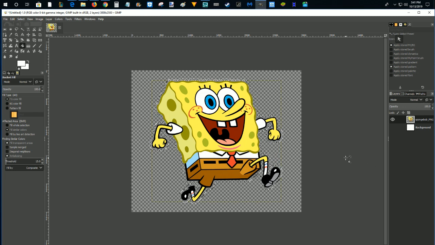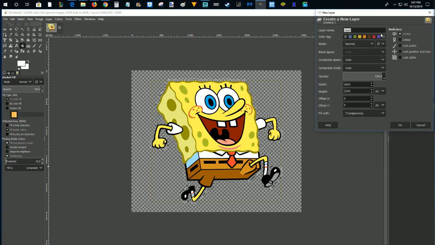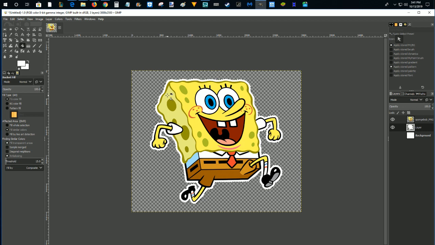Now we're going to be doing a white outline. So we need to add a new layer. So we're going to go over here on the side to our layers, right click, and then do add layer, and then click OK. And then we're going to pull this layer below our SpongeBob image. And there's a couple of ways that we can go about putting in this outline. The first way is just clicking the paint bucket and then clicking on our SpongeBob here. And you can see that it now has this white outline around our SpongeBob image.